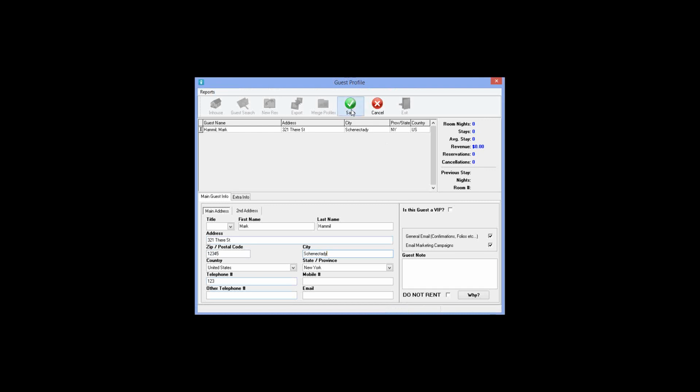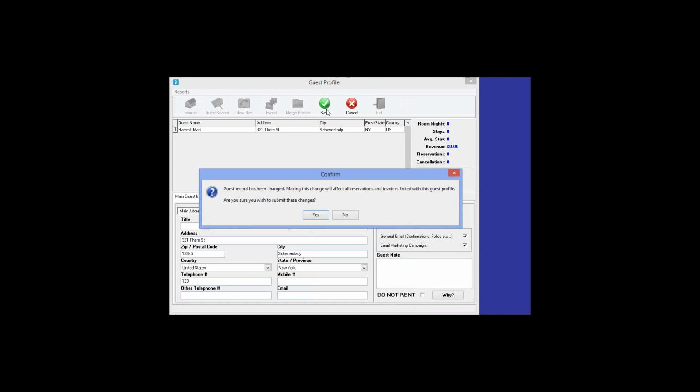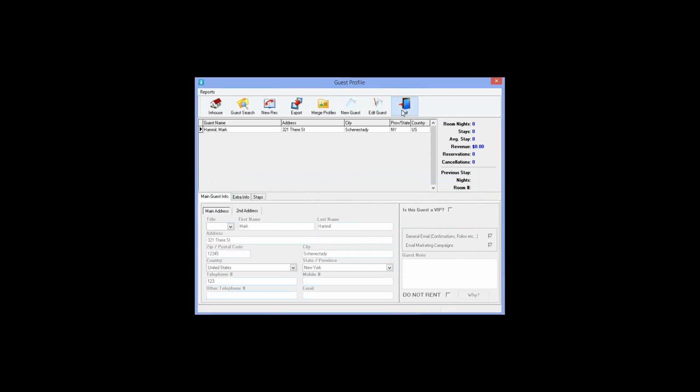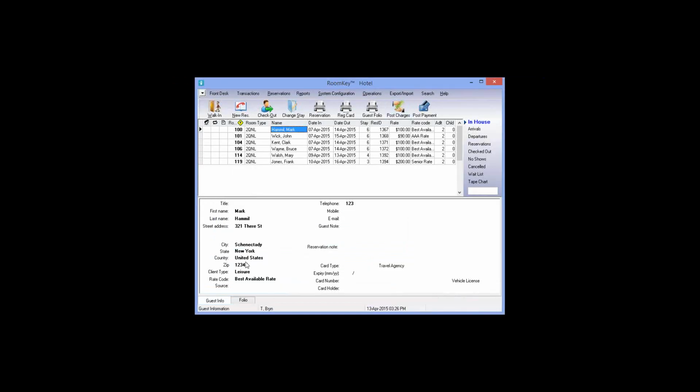We're going to save, so we're modifying this guest profile. And here's the message we get once again. Guest record has been changed. Making this change will affect all reservations and invoices linked with this guest profile. So I'll click yes. And if I go in, I now have the address change. Okay, so we just made it more fluid, easier to understand than the way we had the question before.